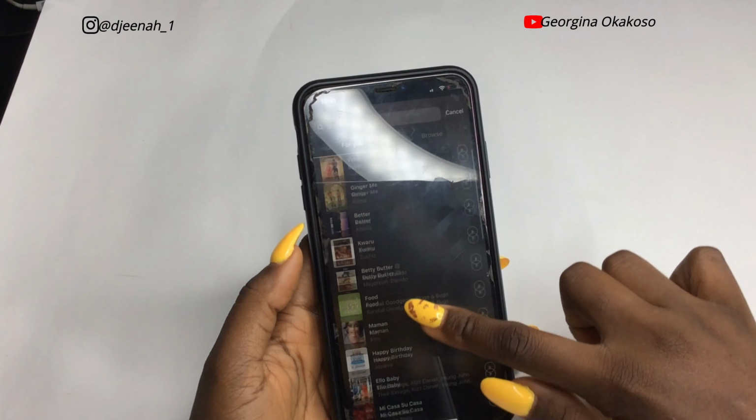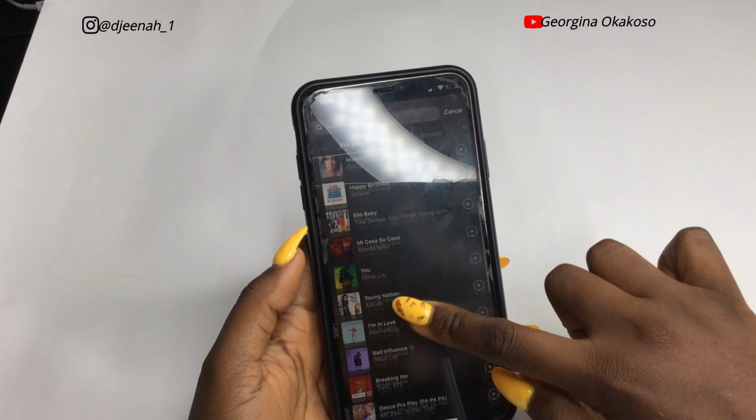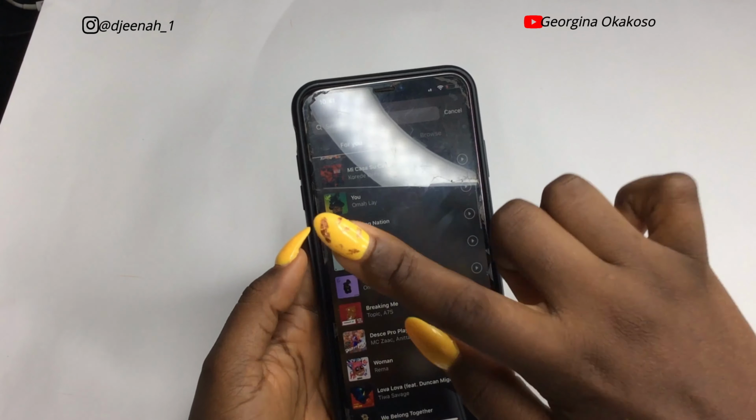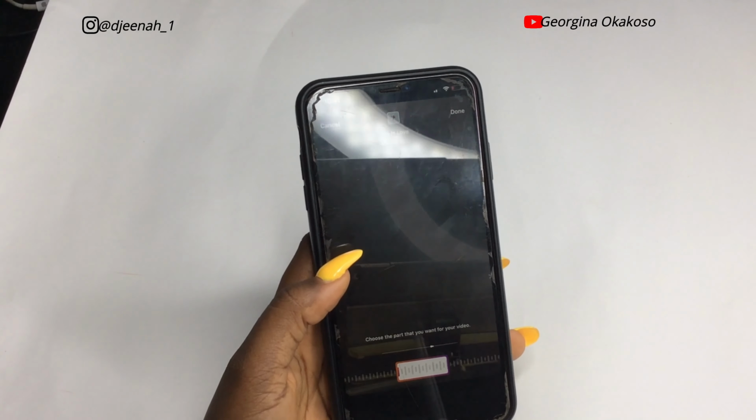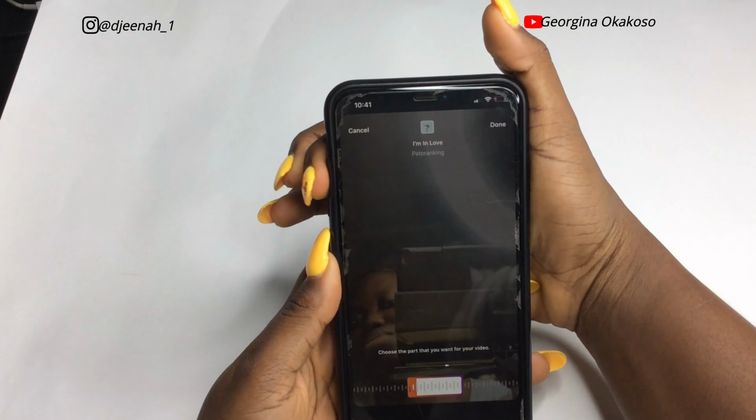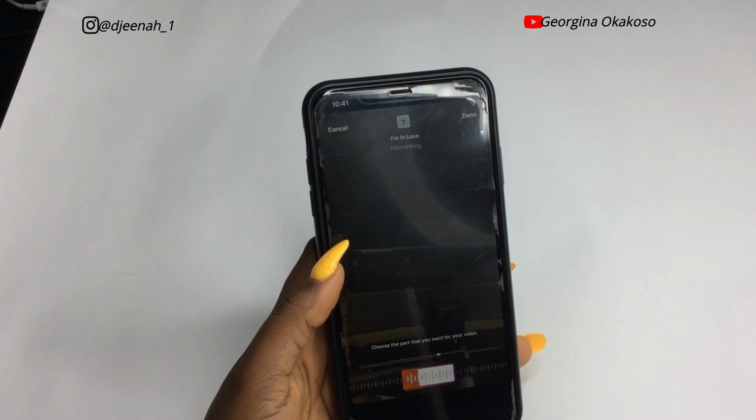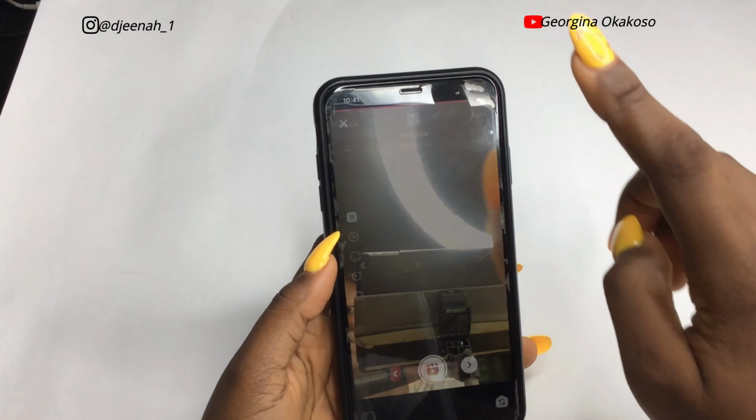So let's look for something very nice and cute that will fit. Let's look for what we're going to use. So let's use I'm in Love by Pat Rankin. I'm going to pump up the volume a bit for you guys to see, and I click done.